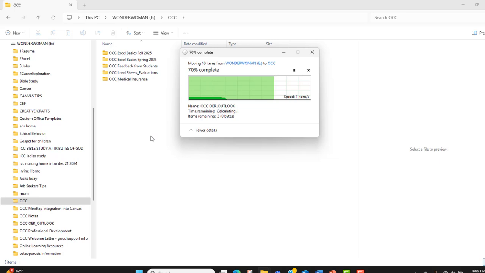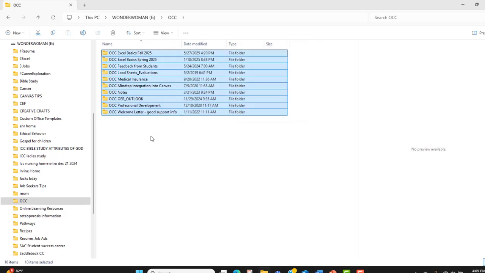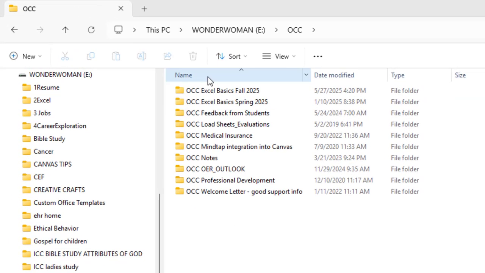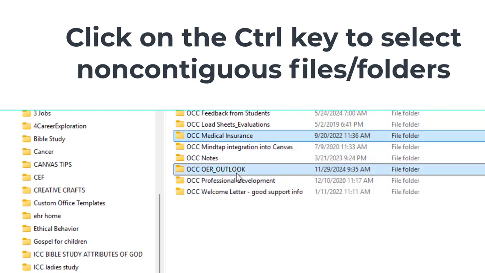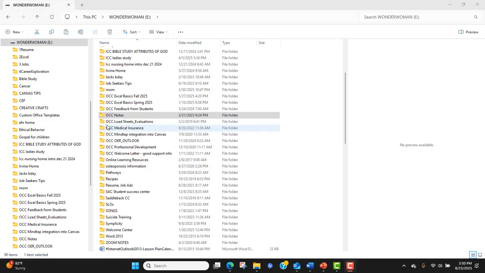But here's another tip. In the event that you want to move folders that are not together, instead of holding the Shift key, which selects everything in between, you click on the Control key. Hold the Control key and click on other folders, and this is called non-contiguous selection. So now you have selected folders that are not together, and they can also be moved to another location. This is true also for files.